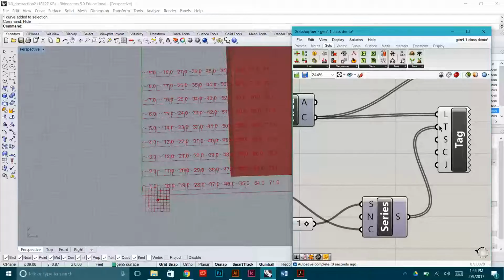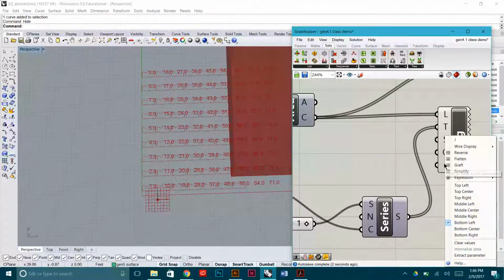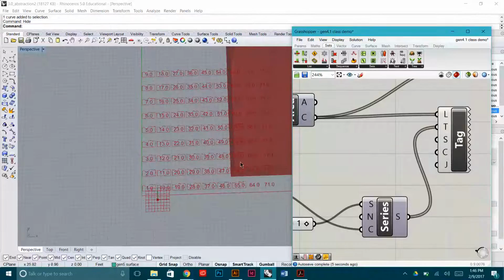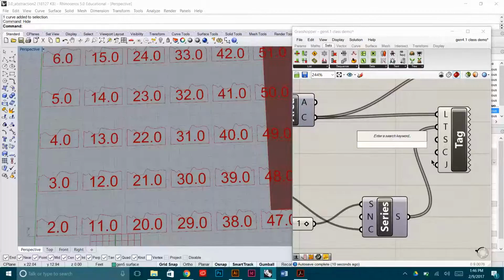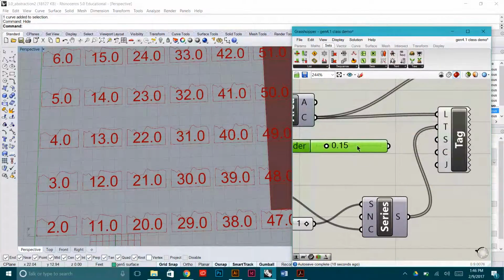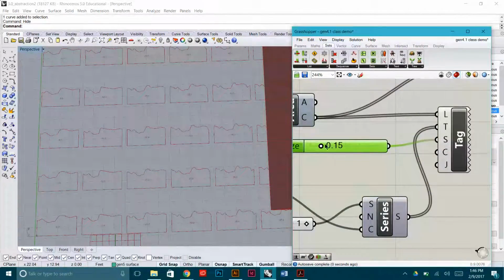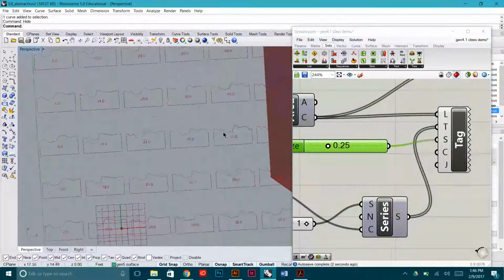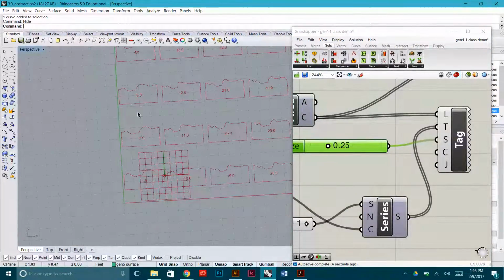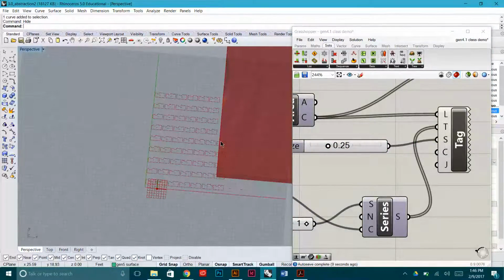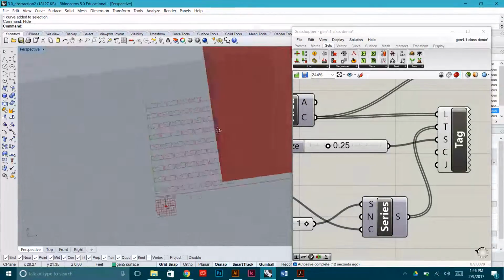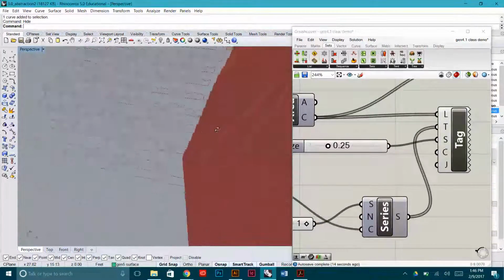Drag that into the text. I can change where it's justified, so I'll just do middle center. Change the size. So what was it before? 1, so like 0.15. And there you go. So now when you start to cut them out, you don't have to worry about losing track of them. So that's kind of a cool little fabrication setup.